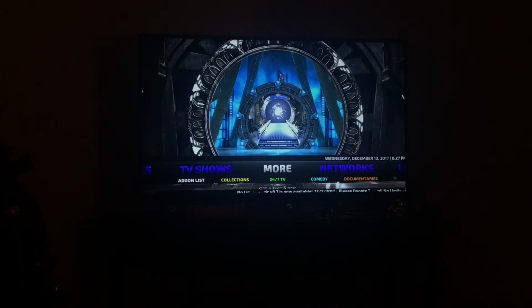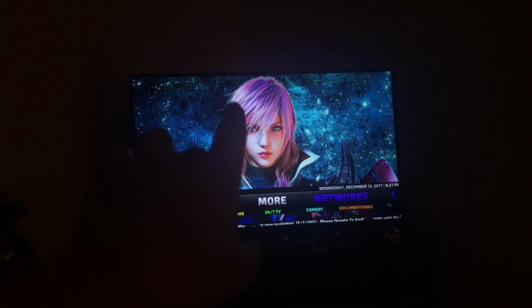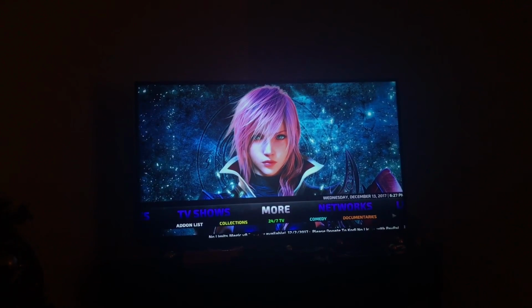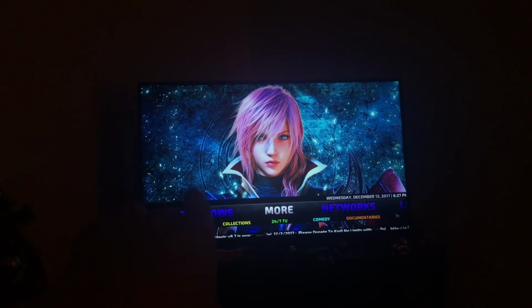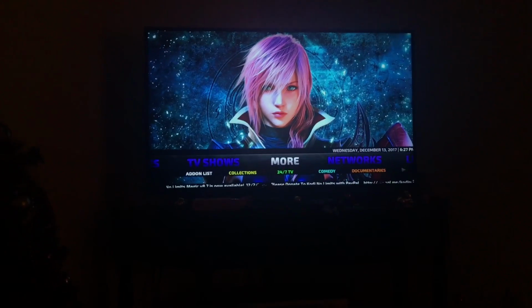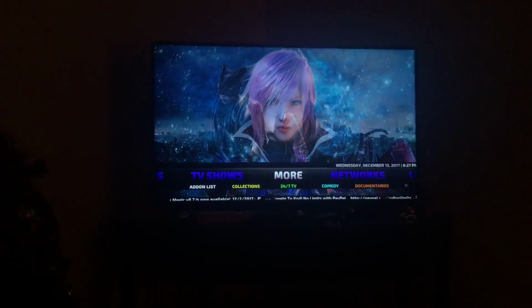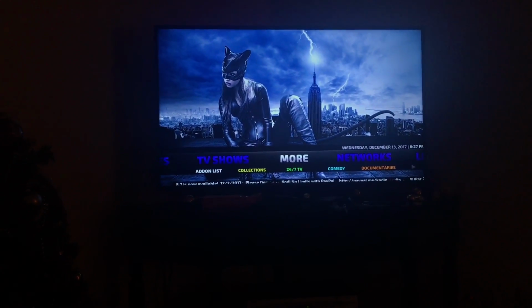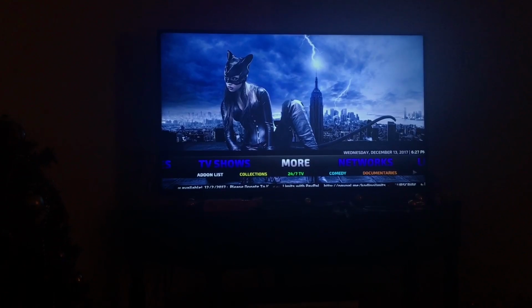But anyways, guys, that's basically it. It's going to eventually come up here and say updating skins. And then once it does that, it'll start showing TV shows and movies right there. But you have your movies, your TV show, your adult section if you wanted it, your live TV, sports, all that kind of stuff. And that's basically it, guys.